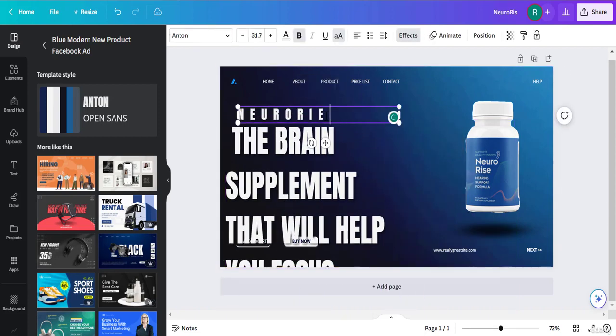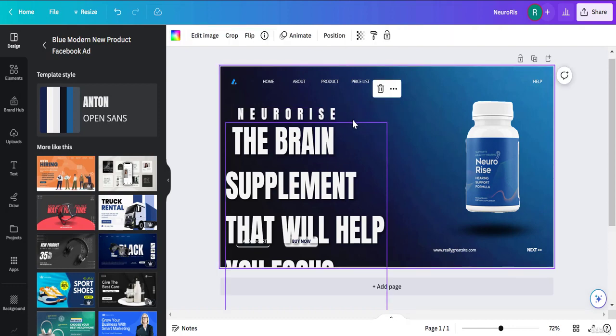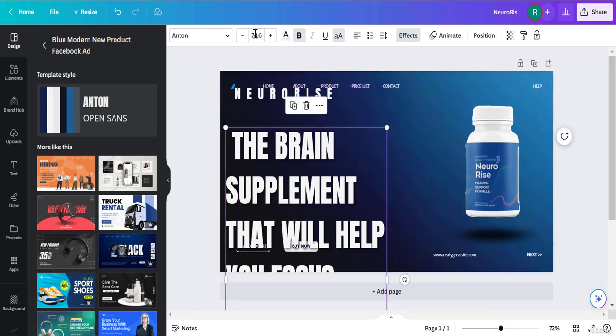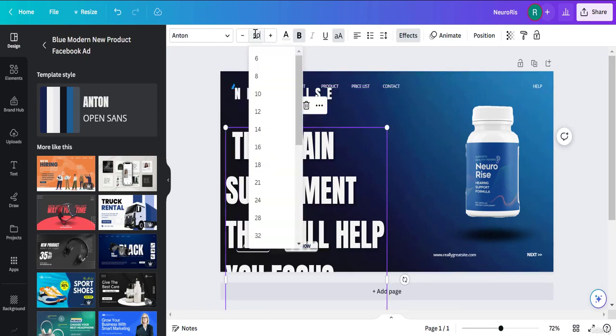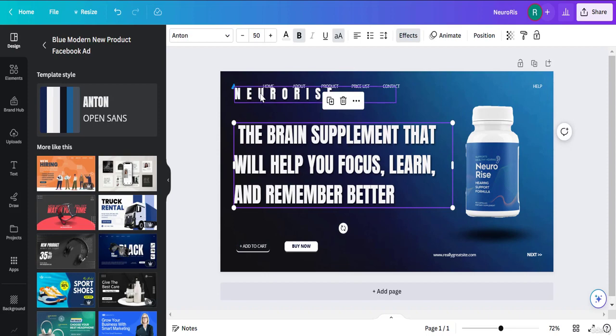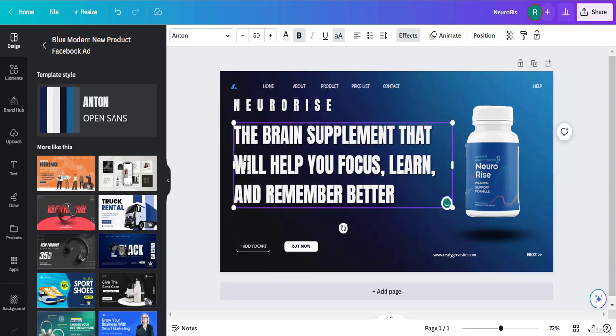Rise instead of Rise SE. Actually, this one should be the one that's bigger. I'm going to move it to the top, and this one I'm going to change to, let's say, 50 in terms of size, and let's just make it a little bit bigger, kind of like this. And there you go. You have your ad, right? Ready to go. Let me just remove that space from here.